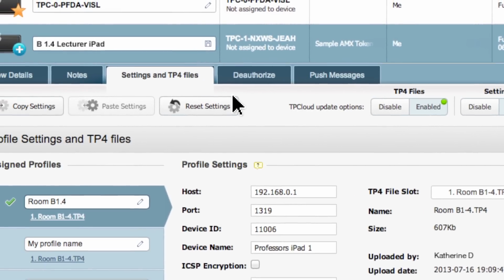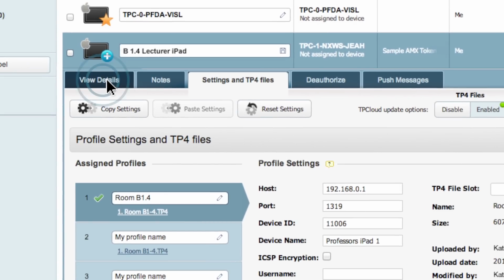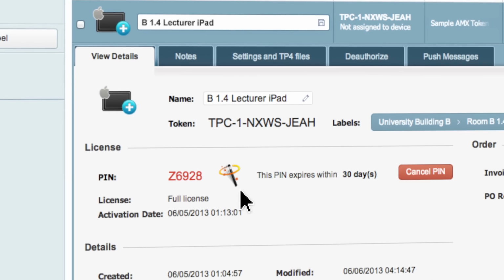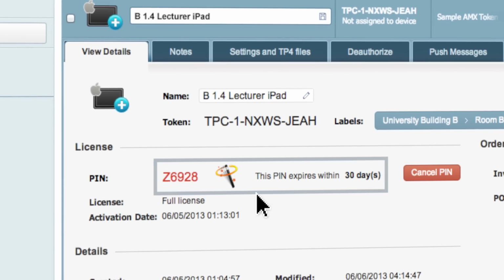Next, we need to assign a PIN to this token, which provides quick registration of a device. On the Main View Details tab, simply click to create a PIN.